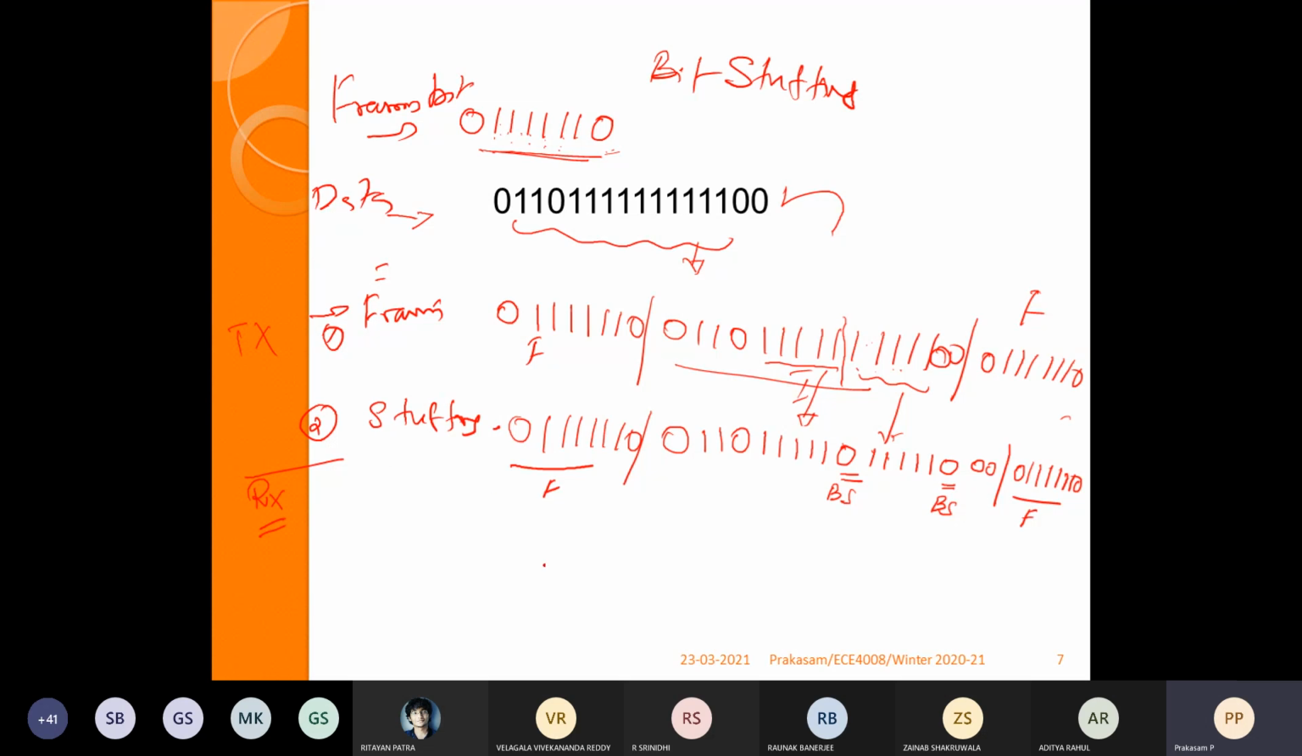So what will happen? I am receiving 0, 1, 2, 3, 4, 5. After 5, checking whether it is 1 or 0. It is 1, so no problem. Then 0. So now after 6 consecutive ones, I am receiving 0. Automatically, as per the rule, this is identified as the framing bits. This will be discarded. Next 0, 1, 2: 2 consecutive ones then 0, so it is not a stuffed bit.